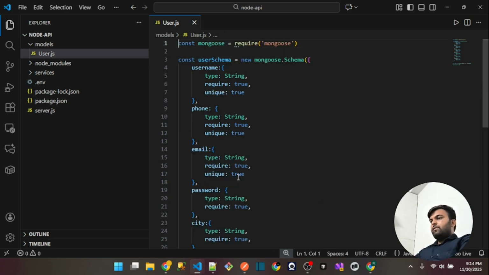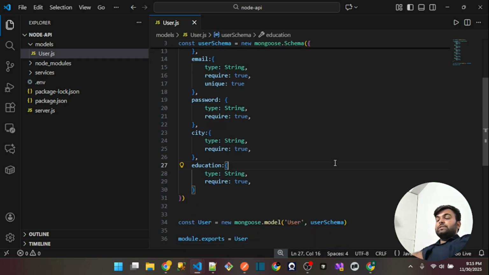So we have set the things up like this: first we added mongoose, and in mongoose we defined the user schema. Along with that we added a few fields like username, phone, email, password, city, and education as well.